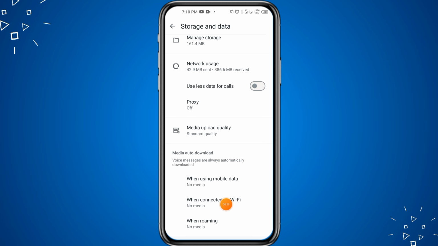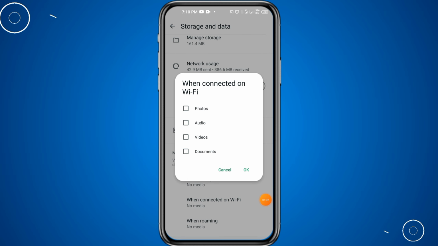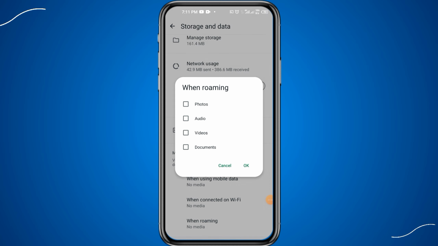In this way you can stop auto downloads in your WhatsApp. Your auto download has now stopped.